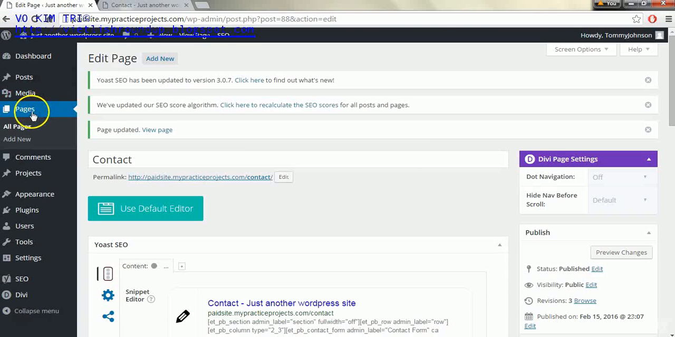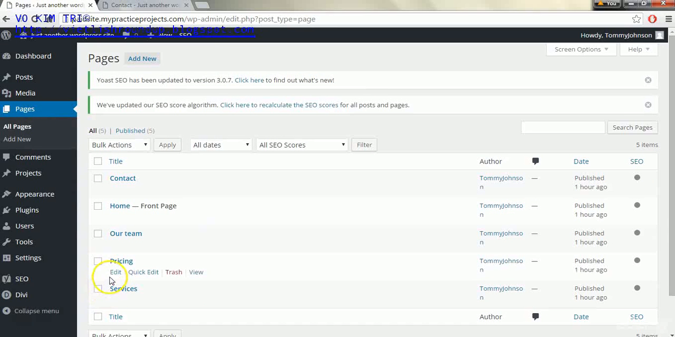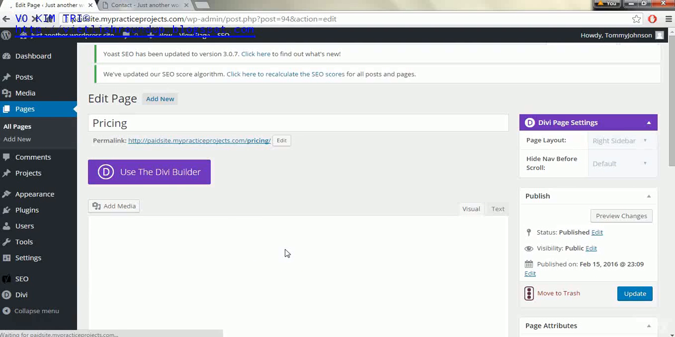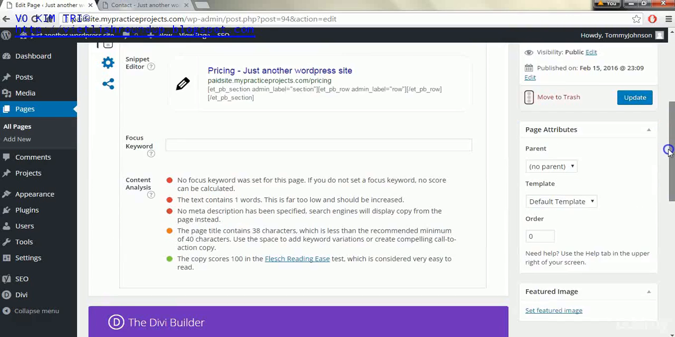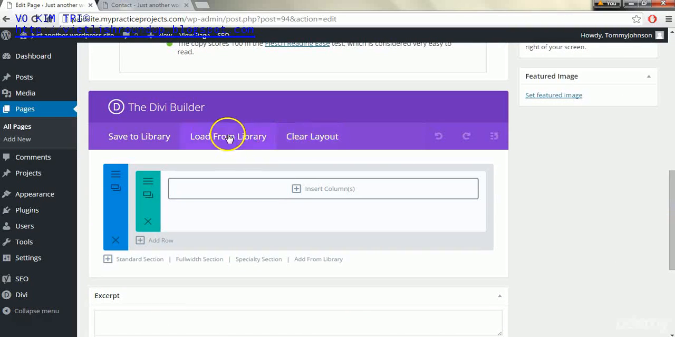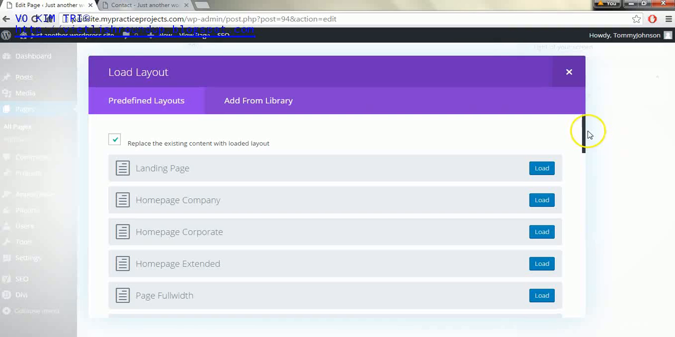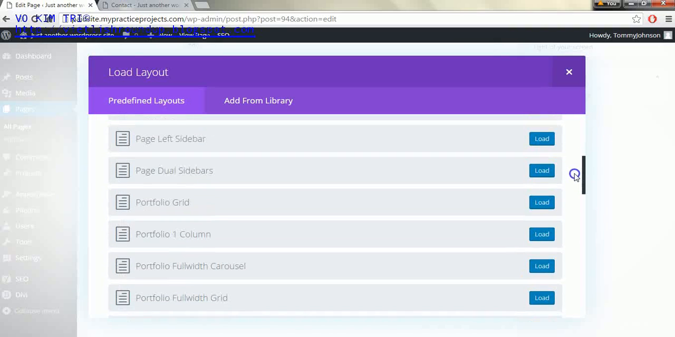Now I'm going to go back, and I'll go into pages again. And I'm also going to load a pre-made layout for the pricing page. We'll click Use the Divi Builder. That's what we have to click each time to enable this builder. So after we click that, what we'll do is scroll down here and we'll go load from library, and I'm going to see if there's a pricing one. I believe there is.